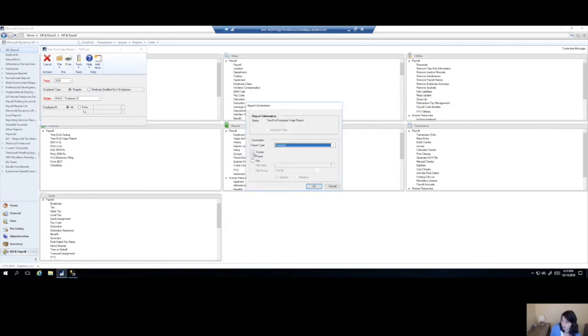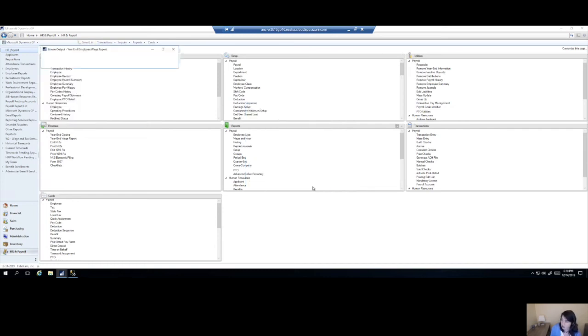Again, it's going to print one page per employee. So if you have a lot of employees, it could take a while to generate, and I would do it to screen or to Adobe first. Okay, so I have 28 employees and 28 pages.